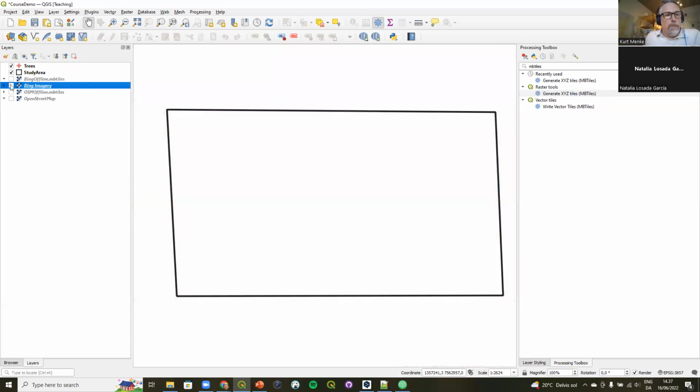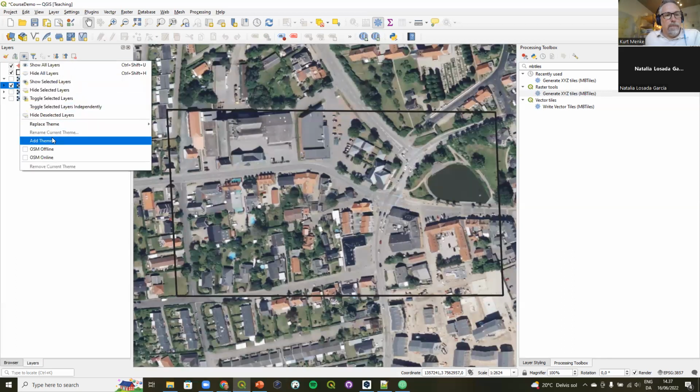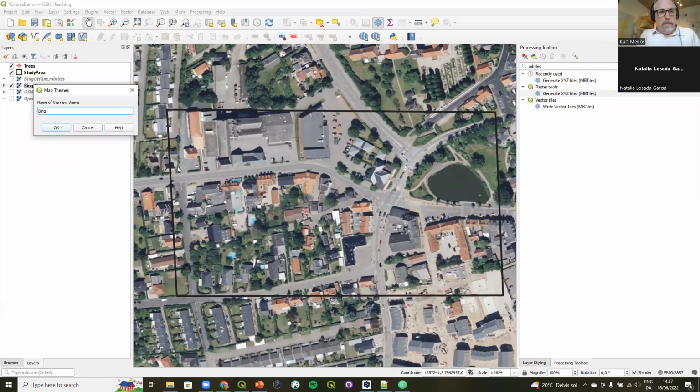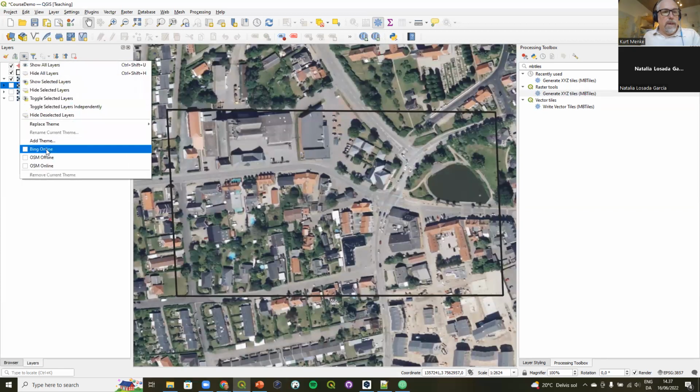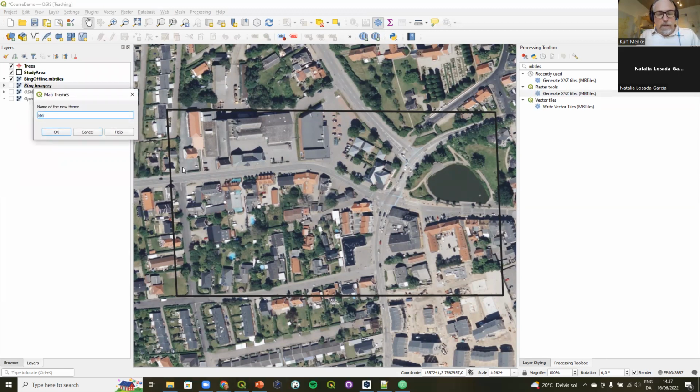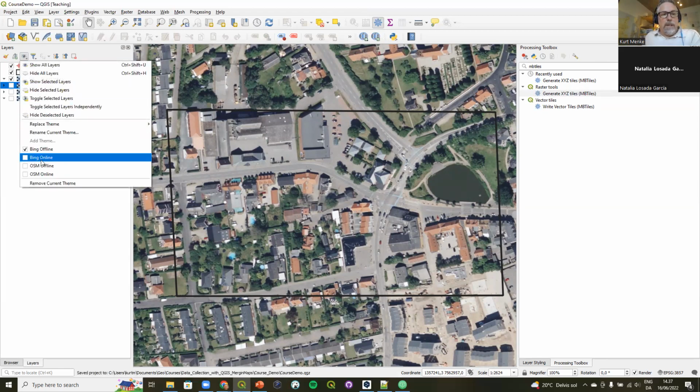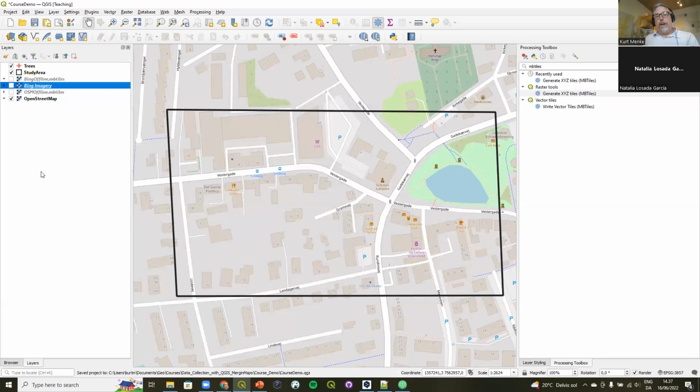And I can do the same thing for the Bing imagery, being online, being offline. So now I've got 4 map themes that I can use. And so this will help me when I'm out in the field to choose whether I want OpenStreetMap or satellite imagery as my background, and then an offline version of each in case I encounter bad connectivity.